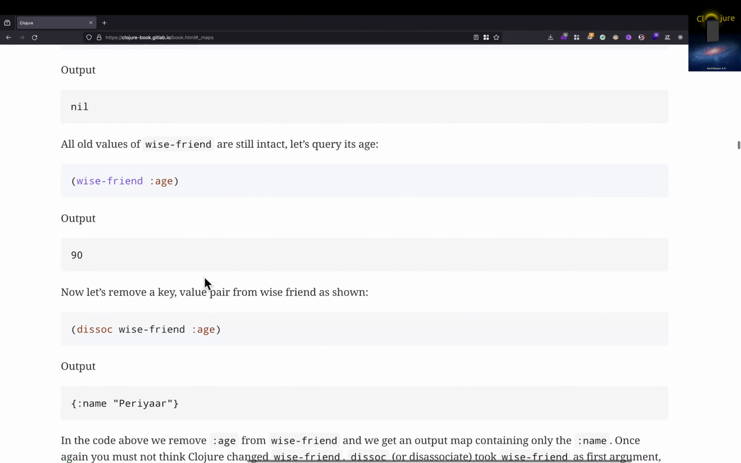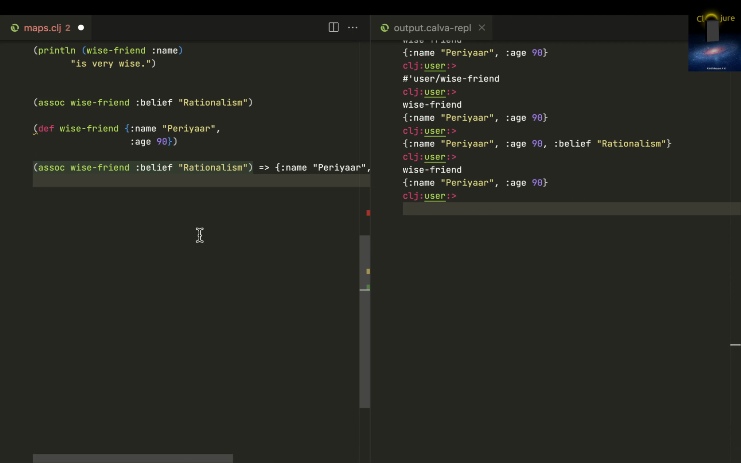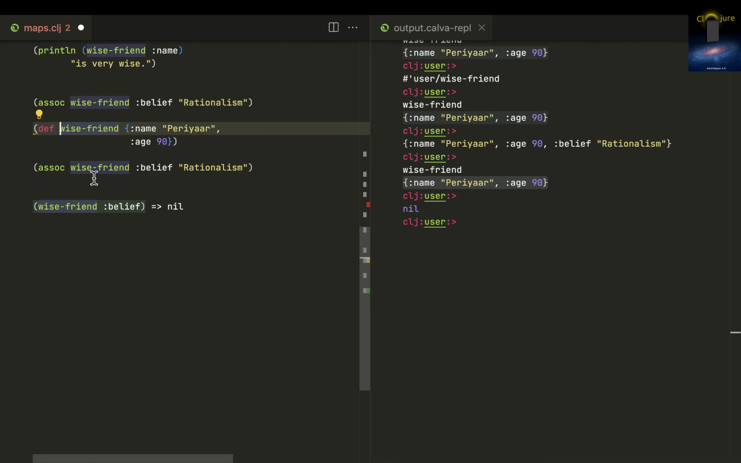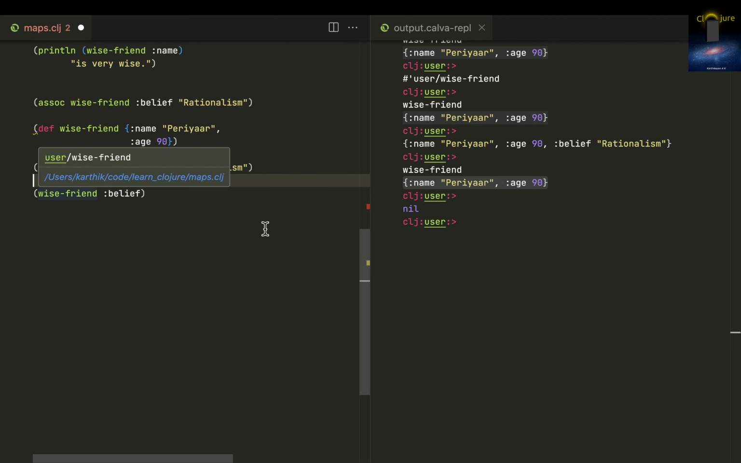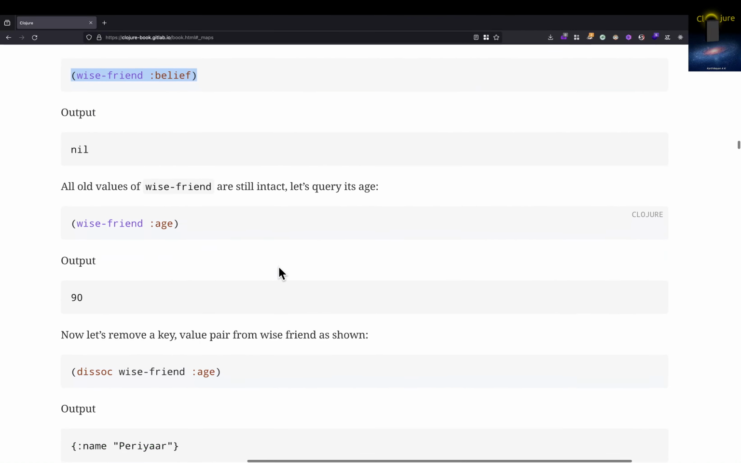So what really happens is, if I just try to query for belief, it returns a nil because vice friend doesn't have anything called belief. As I said, this associate creates a new map, puts this key value pair in it and just returns it. So this vice friend never gets appended with this key value pair, right? So that's the thing.